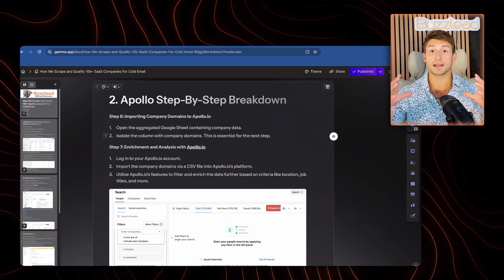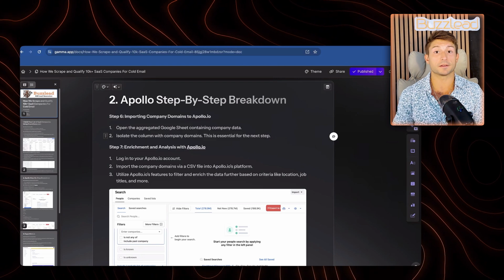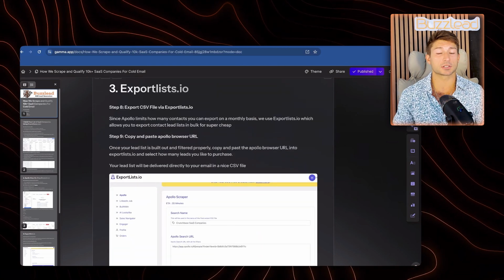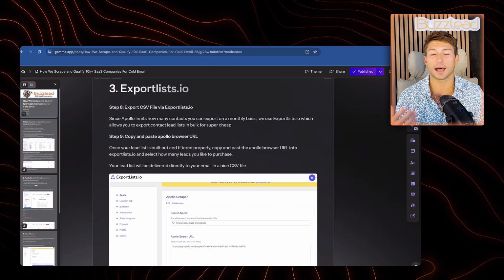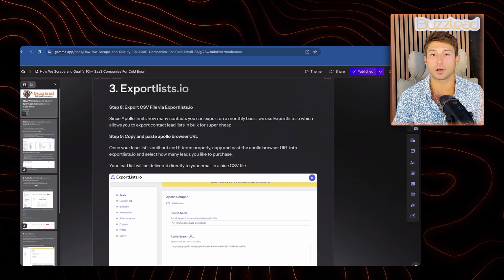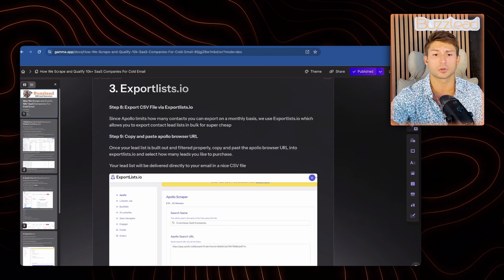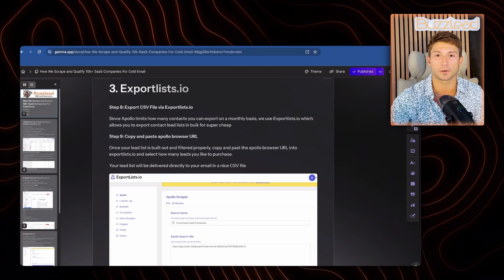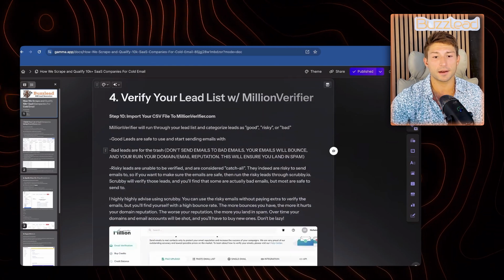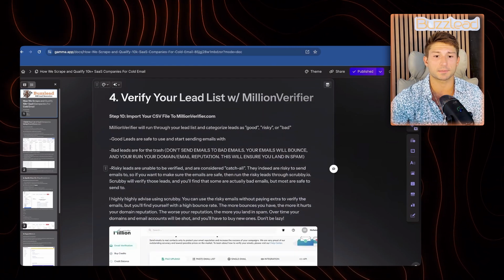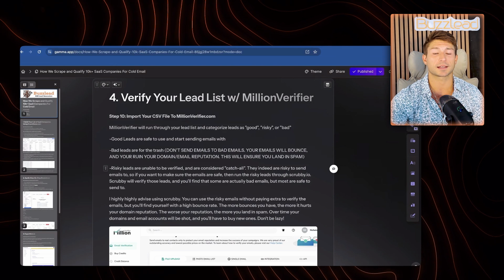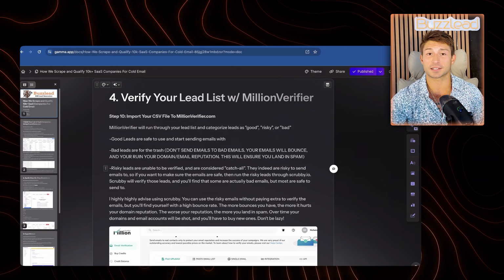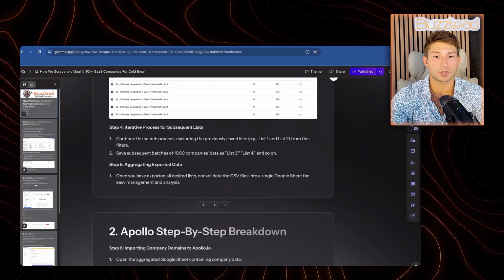So Crunchbase is to find the companies. Apollo is to find the contacts within those companies. Exportlist.io is just a shortcut way to export a big lead list in high volume for very cheap, because Apollo does have some limitations on how many contacts you can actually export from the system at once. And then Million Verifier is just the cherry on top, simply verifying your lead list and making sure that the contacts you're reaching out to do exist, the emails are active, and you're not going to suffer from high bounce rates. But let's go ahead and jump into Crunchbase.